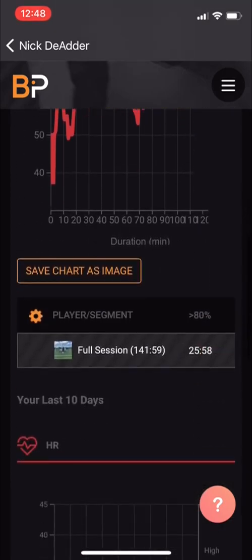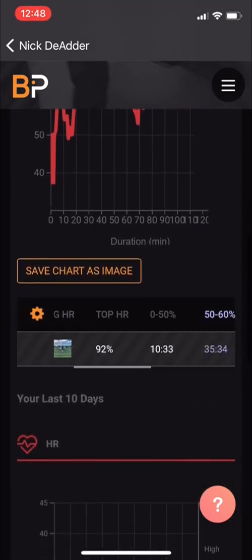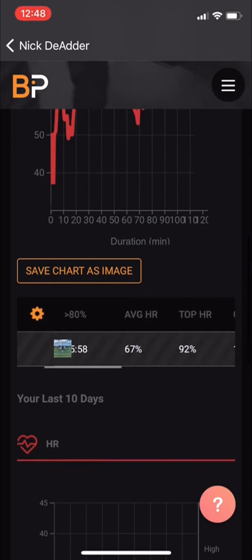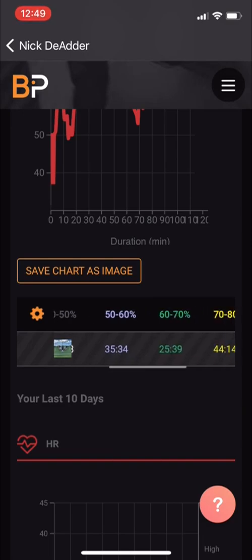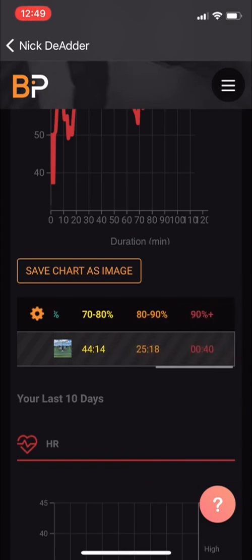We also get a table where we can overview the entire session, so we can get an overview of what my top heart rate was, my average heart rate, and then the amount of time I spent in each one of these zones. So kind of a resting heart rate, a low heart rate, moderate heart rate, a high heart rate, and a max heart rate.